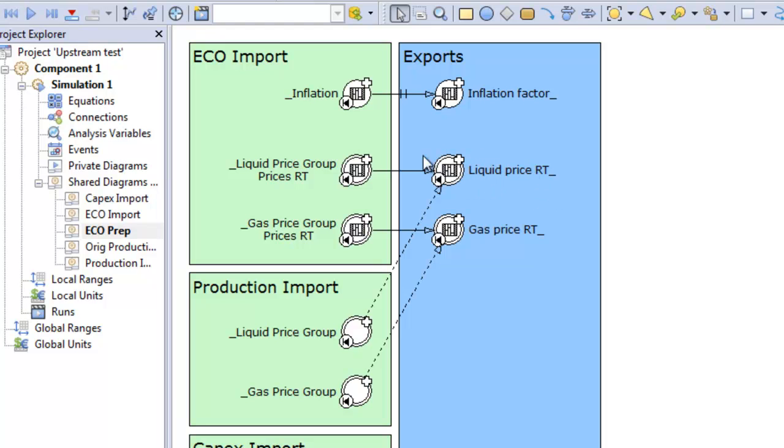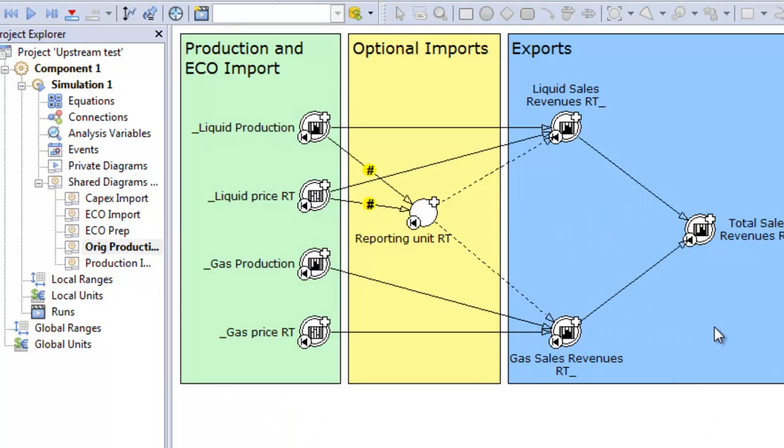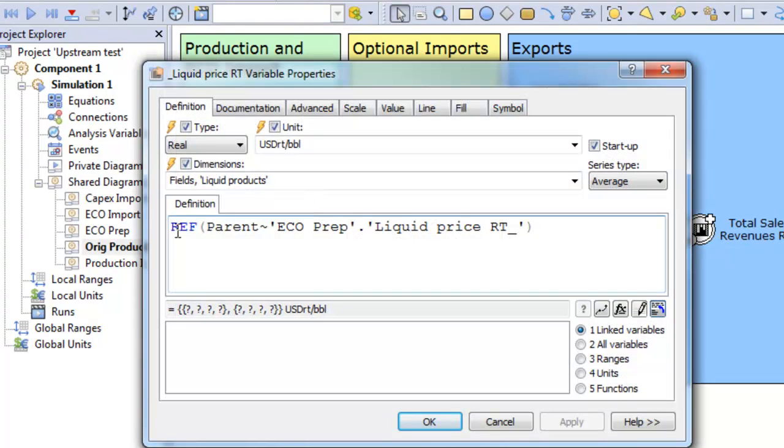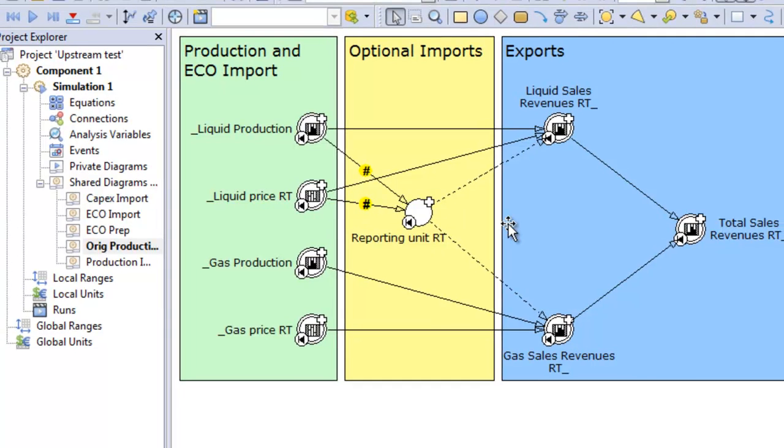Let's look at where this one goes. We go back to the shared diagrams, into the orig production value, open diagrams, and here you see liquid price RT. It refers to ecoprep liquid price RT underscore, meaning it's an output. This one starts with an underscore, meaning it's an input. By using these underscores, you can have the same name on the input and the output. For instance, to make chains of the same component in several steps.